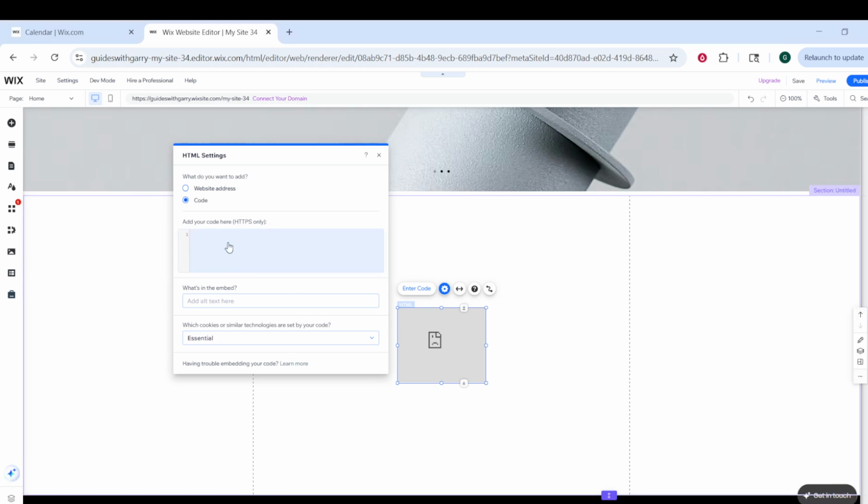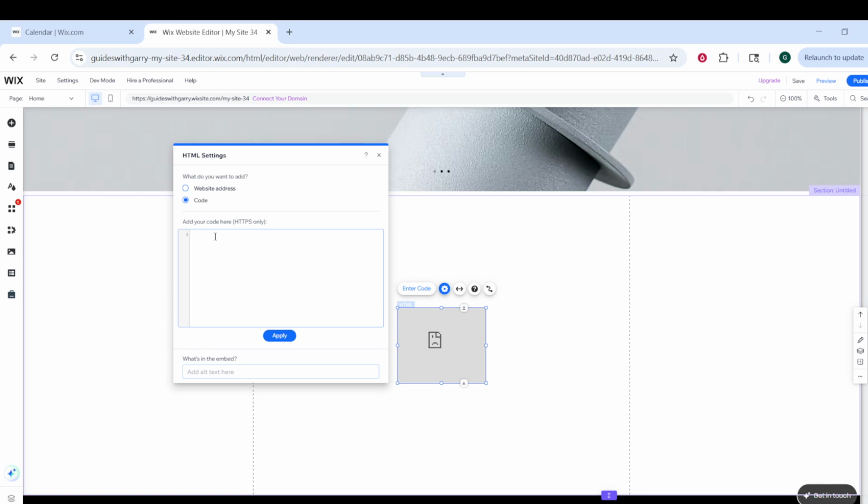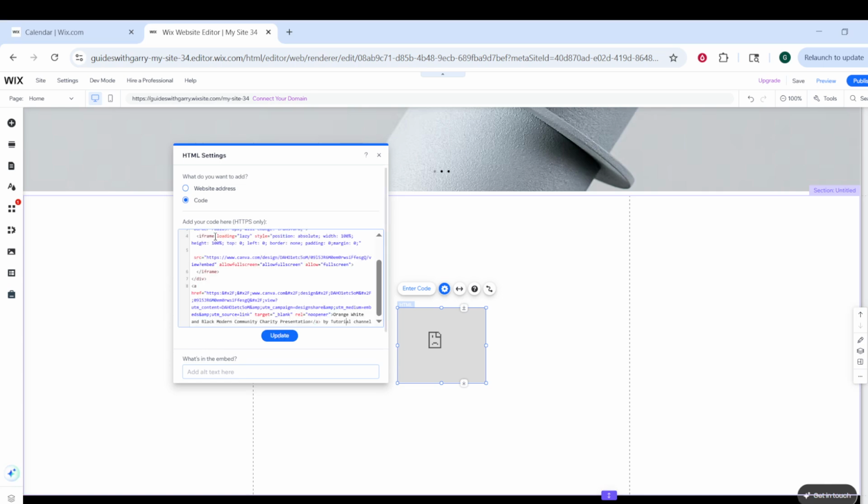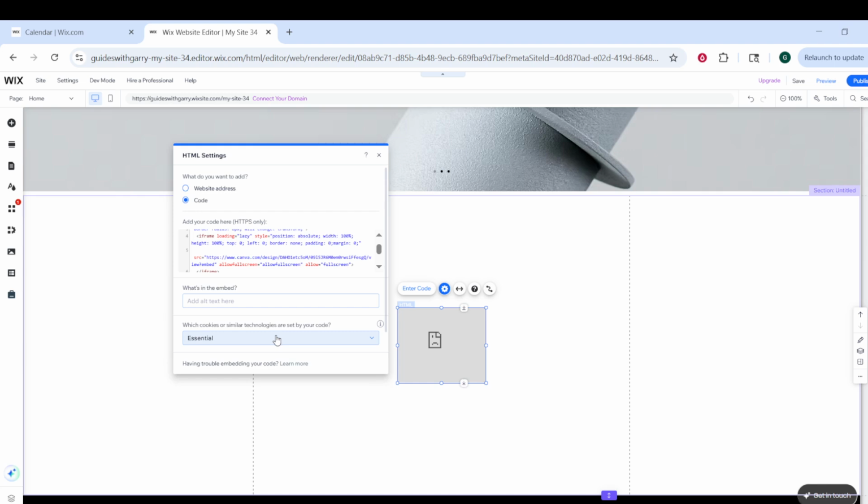Next, paste the code into the element in your Wix editor and click Update. Make sure you are pasting the full embed code exactly as provided by Canva or as generated for embedding. Then click Update so Wix can process the code and display your Canva content properly. If the design does not show right away, giving it a moment after clicking Update can help, since the editor sometimes needs a few seconds to render the embed.